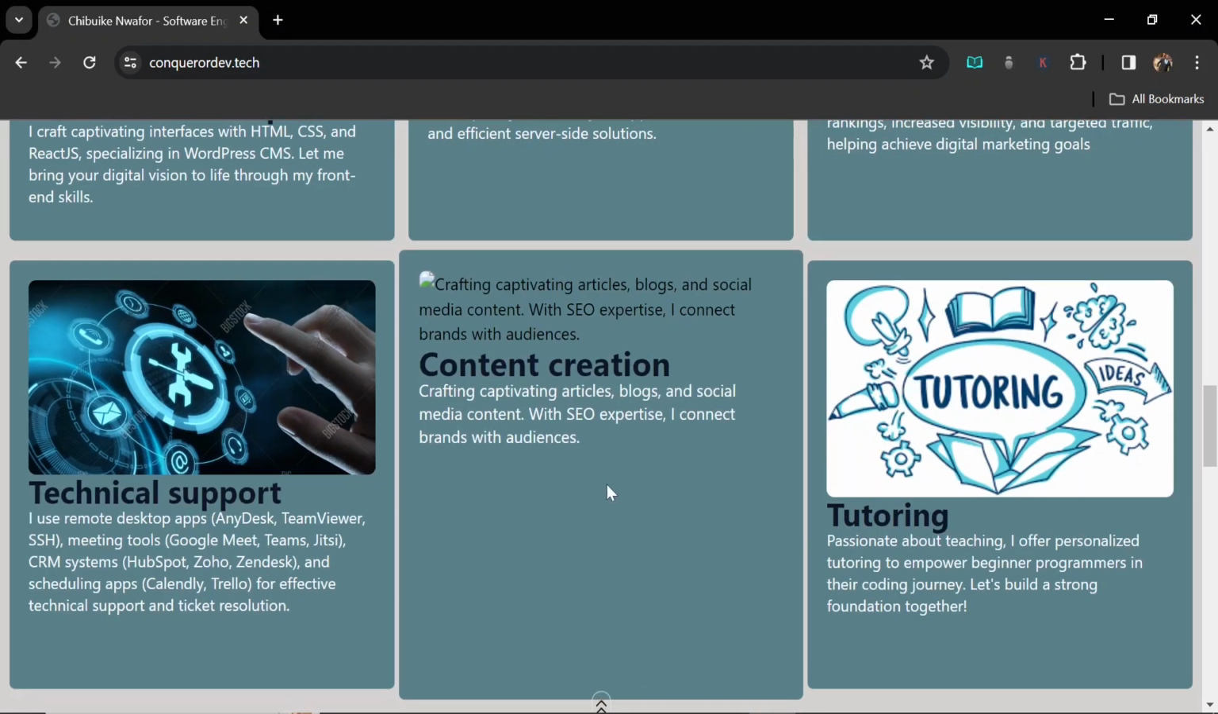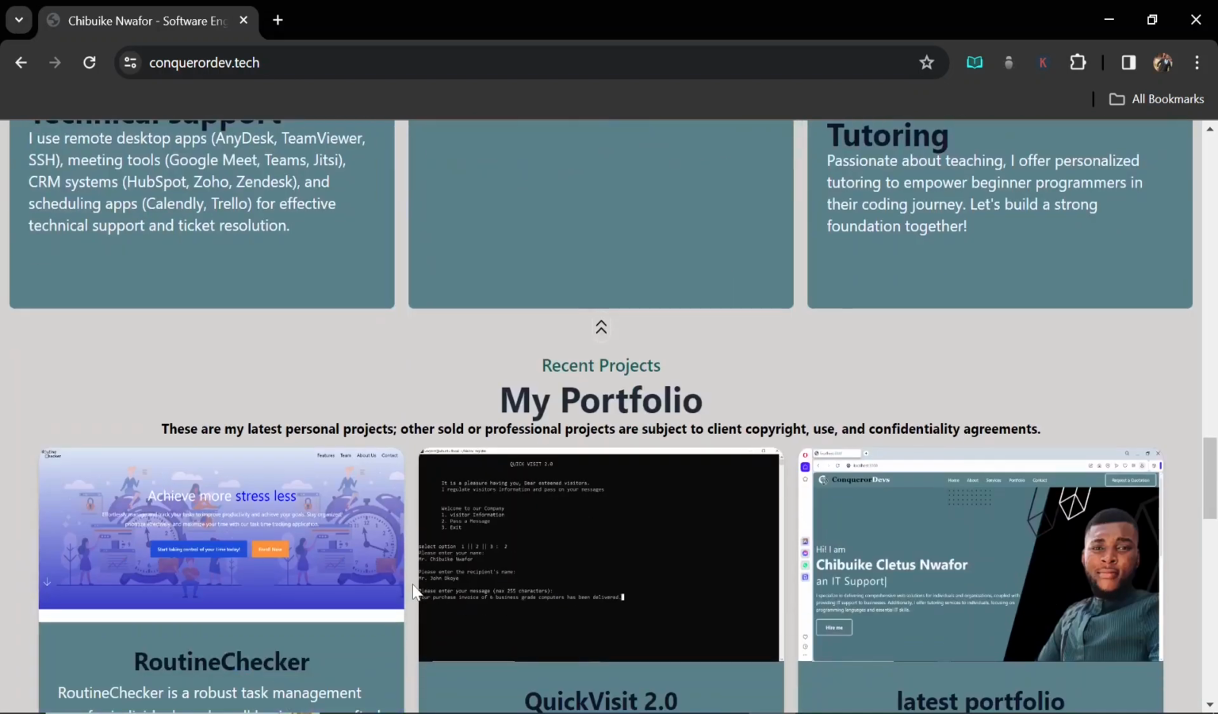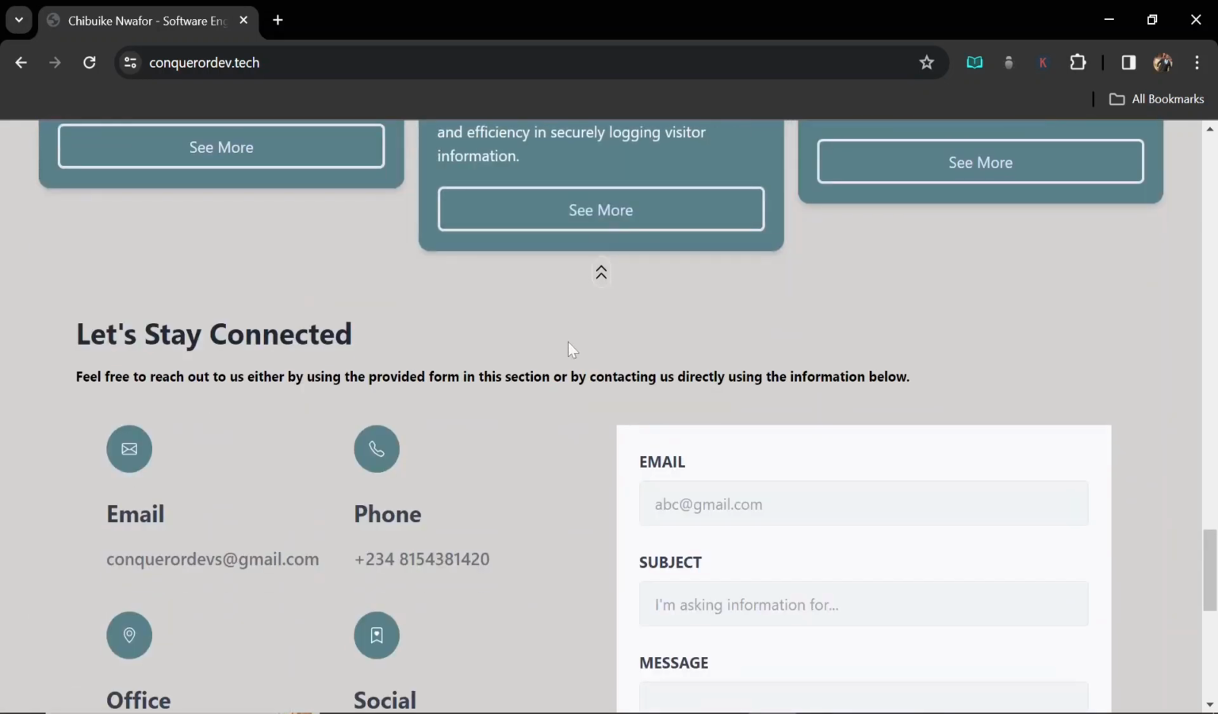This picture isn't shown, which isn't supposed to happen. I'll look into it. Next, some portfolio projects, and yes, not all projects, not even a quarter, are displayed. Moving on to the contact section.